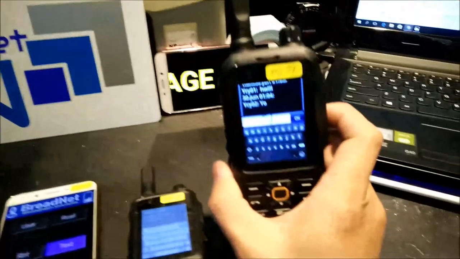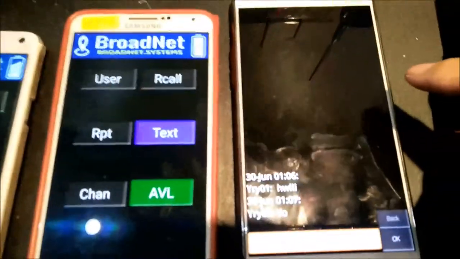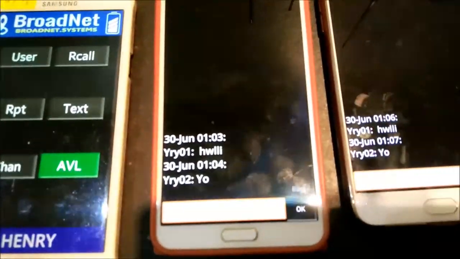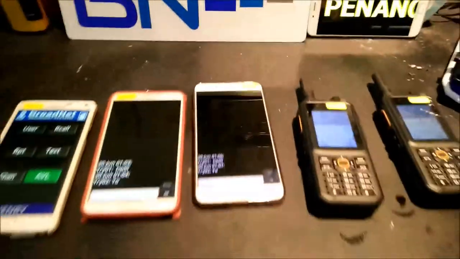Zero 2201 also have it. The 04 and the 03. So everything's in very details.